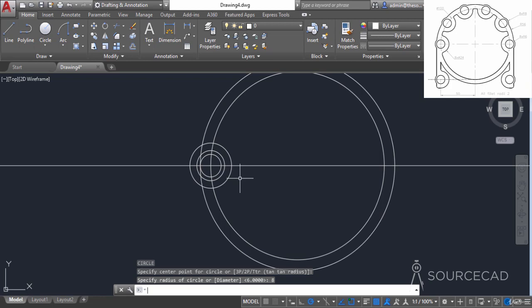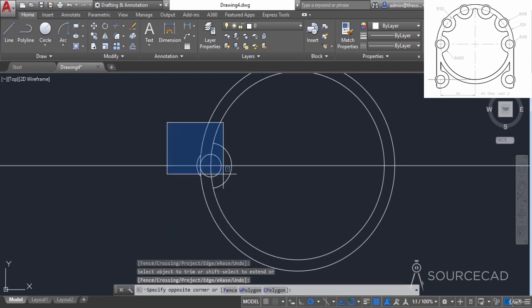We need to now trim some of the geometries which we don't need. So for that I'll go to trim, press enter, and now carefully remove the parts which are no longer needed. So we don't need this one and this part as well, and from here we don't need this part. Okay, so that leaves us with only this much of the circle.